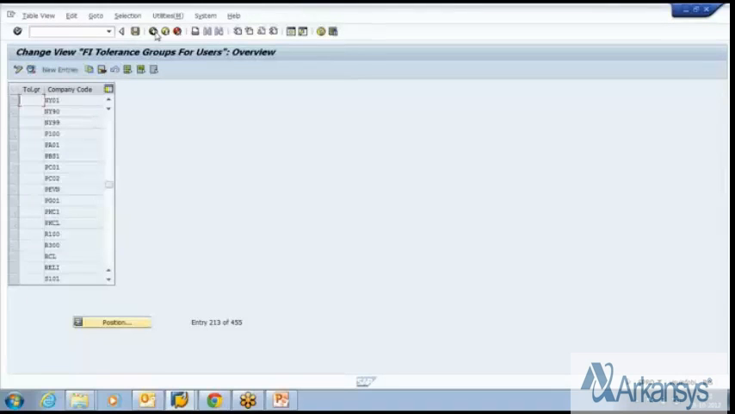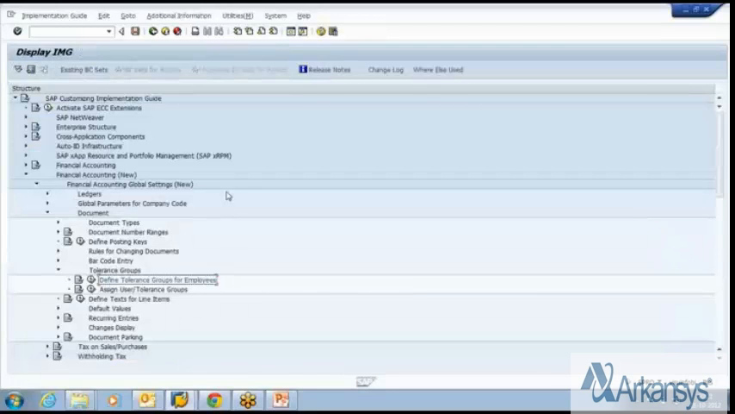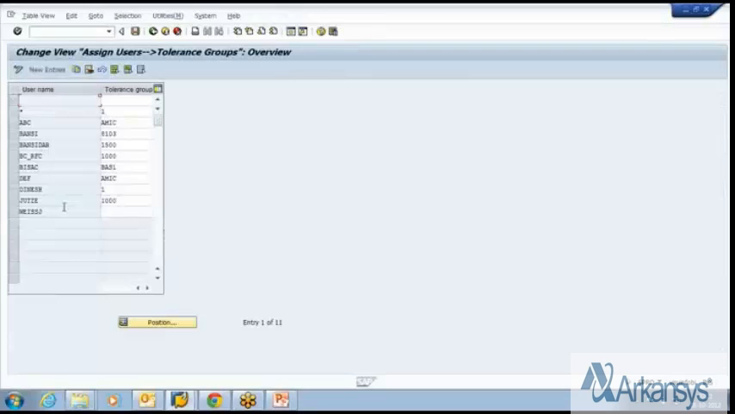Now you have to assign this to the user. Since it is blank, we need not assign. If I want to assign, I have to take my user ID, so I give my user ID and the blank tolerance group. Generally, we create a blank tolerance group, so you need not have an assignment for that. You just have a username and then make it blank.